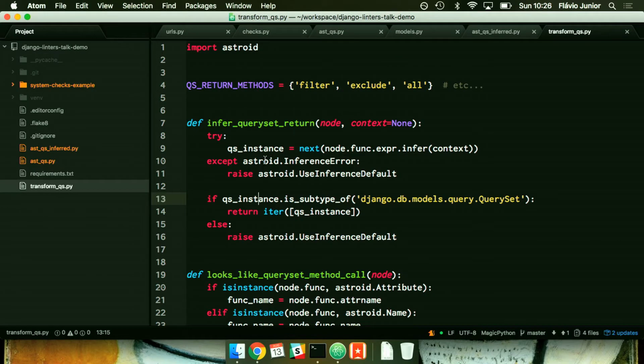So we are teaching Astroid to infer query sets because the query set code is quite complex for it to infer alone. But for simple code, for code that doesn't use magic like setting locals or using complex metaclasses or this kind of stuff, Astroid can infer for you.